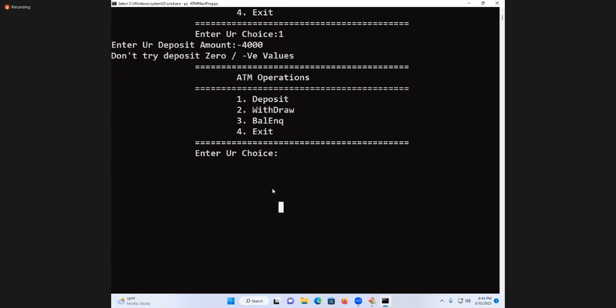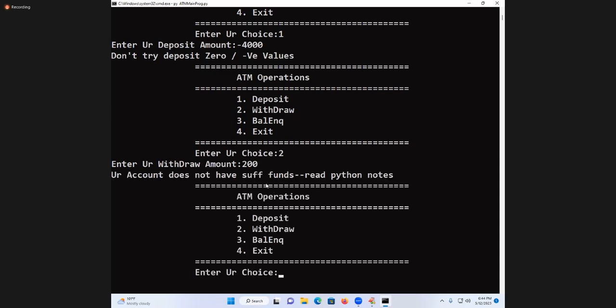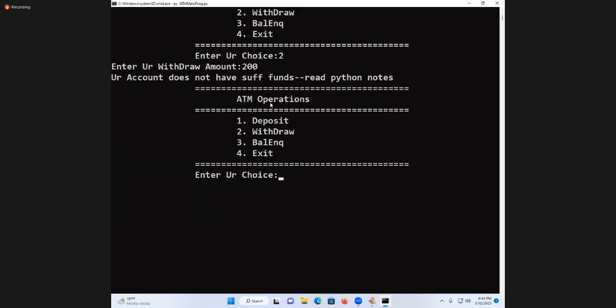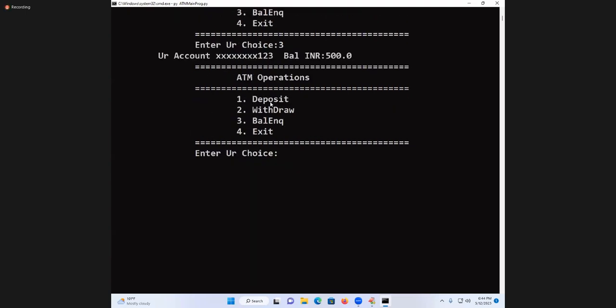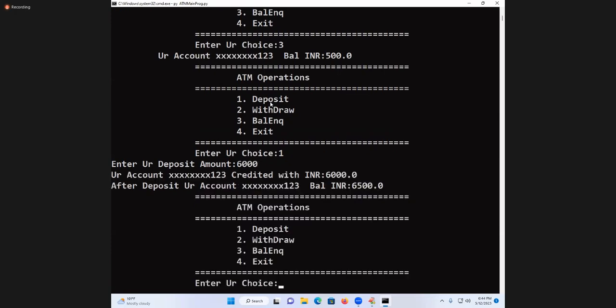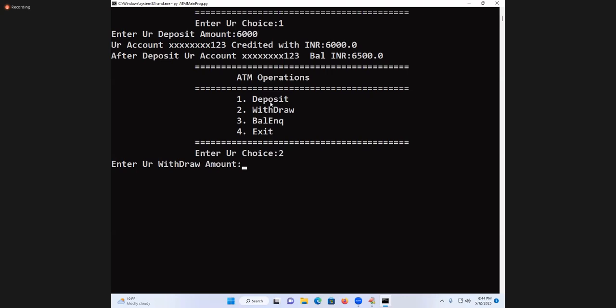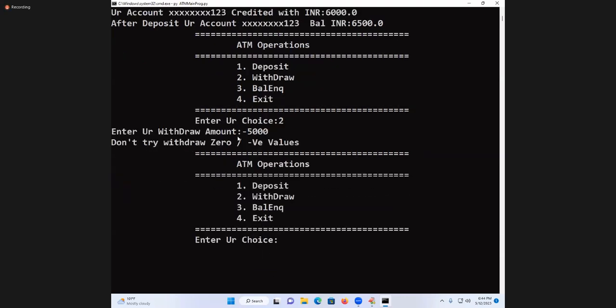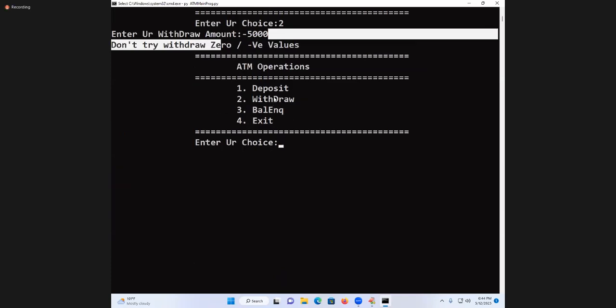Next, go to the second one and withdraw the amount. First of all, what is the amount available there? 200. So it is not possible, because you have, I think, 500 rupees. Now you add something, say 6,000, you added. This is my data. Go to the second. Now I am saying minus 5,000. Is it possible? Don't try to withdraw negative values.